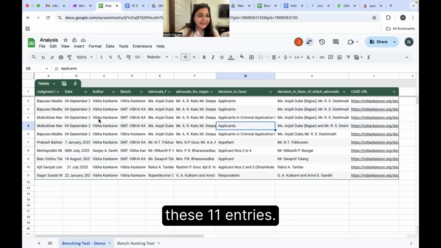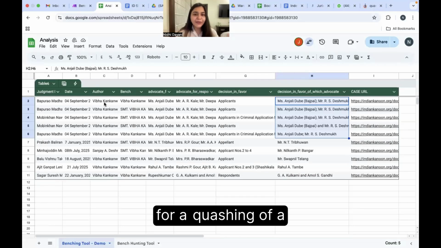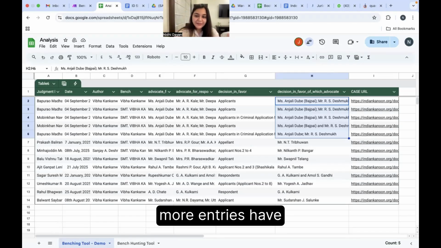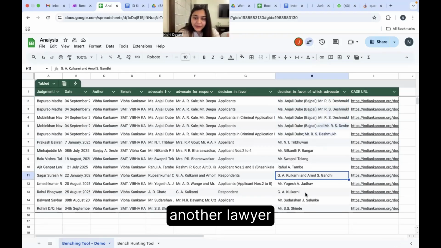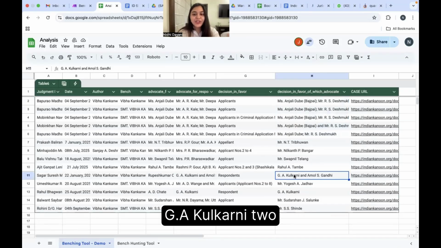Now, just based on these 11 entries, you can see that Miss Anjali Dubey stands out, before Justice Vibha Kankanwadi. And if I have to go for a quashing of a case, not knowing which lawyer to appoint, this data is wonderful for me. Now, as you can see, more entries are being generated, and we have another lawyer in whose favor two judgments have been given. This is Advocate G.A. Kulkarni, two entries right here, and it's going to keep generating more. We have 40 entries to analyze just before one judge.